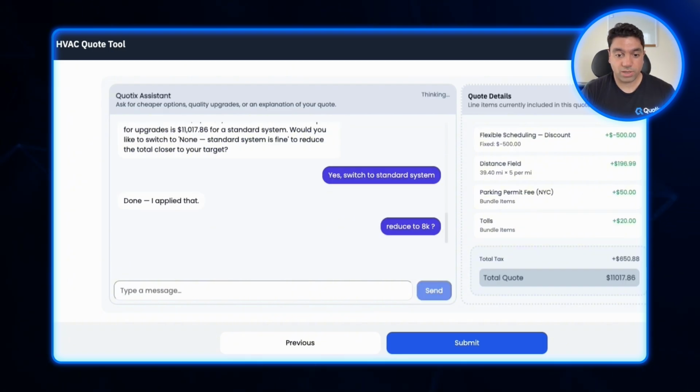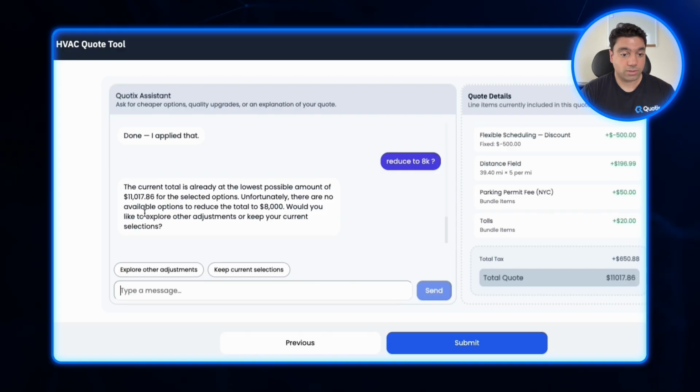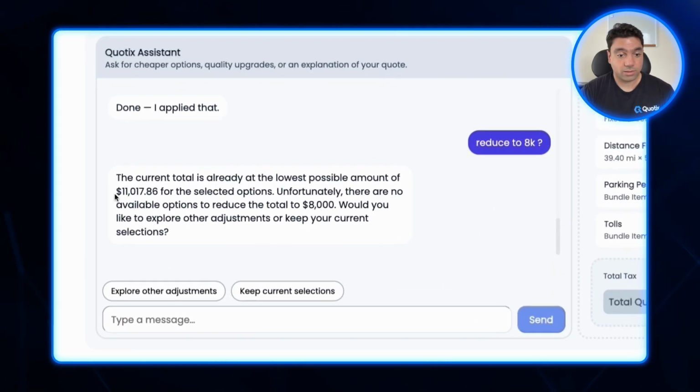I want to push the boundaries for the AI, see how much we can reduce the price for that. Okay, so we have a message here. The current total is already the lowest possible amount, which is 11K for the selected options. And it says, unfortunately, we cannot go lower to 8K. So this is still work in progress, and we will be improving the quality of the answers, but this is up to this level. That's what we have.